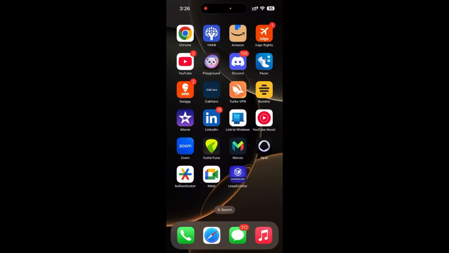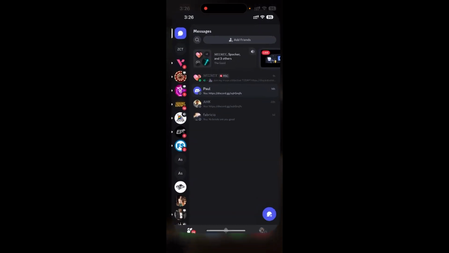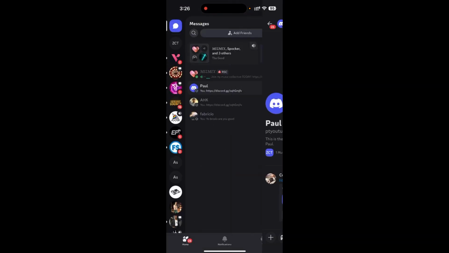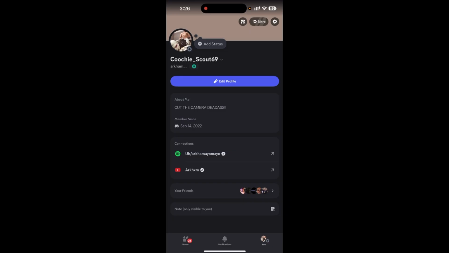How to change your username on Discord. Well, first you gotta have Discord on your phone, right? And then go click on the Discord app, and then after that, what you do is you click on this section right here, the one that says "You".